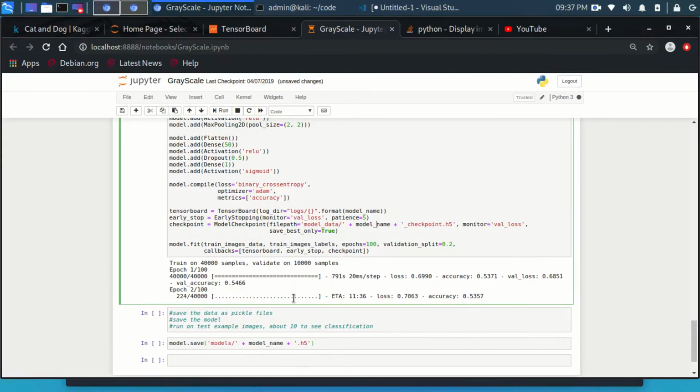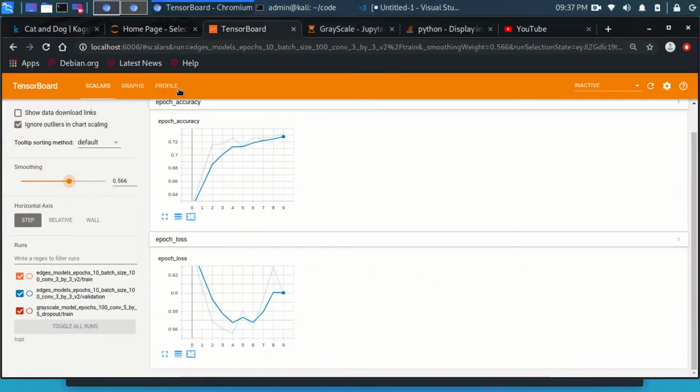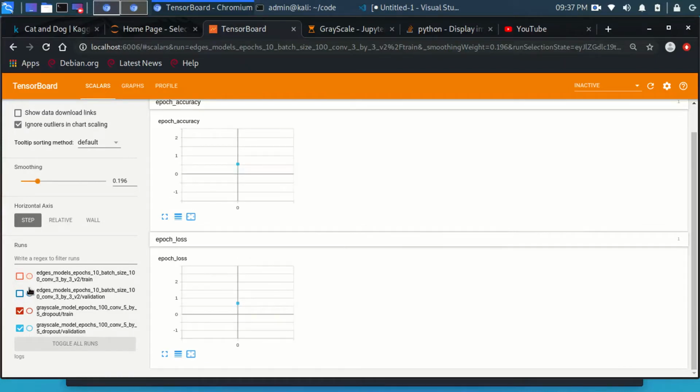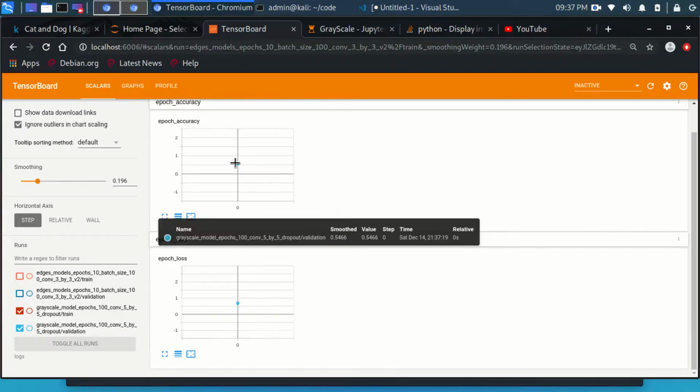Now that this is finished, we are moving on to the second epoch. If I do a refresh, we should now be able to see the data points for this. So you have your grayscale model here. Okay, so this is the point.